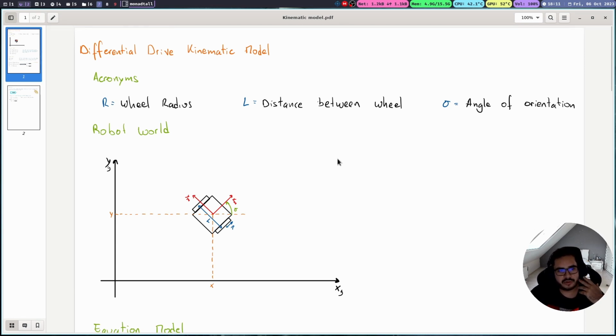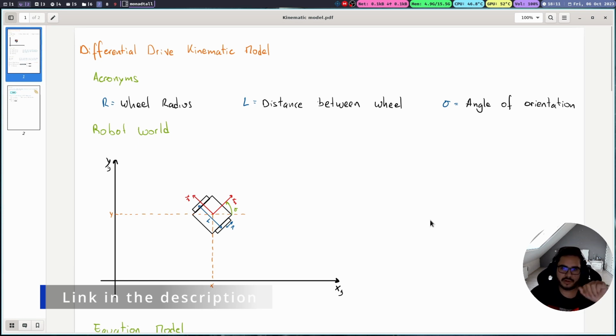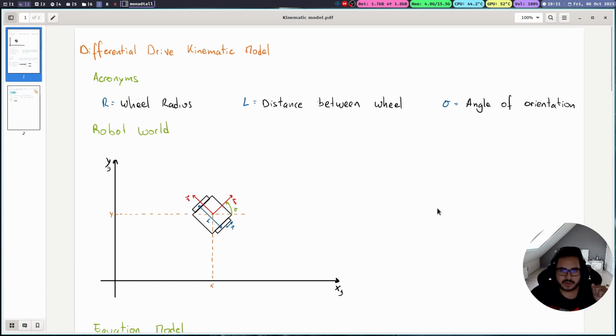Now, before we move to these two methods here, I would like to show you first how to actually compute the wheel velocities and to compute the pose. I have written here some guide, and I have taken this from a YouTube video I saw. I will try to find it and link it in the video description. So yeah, if you want more details about this, you should go see the video.